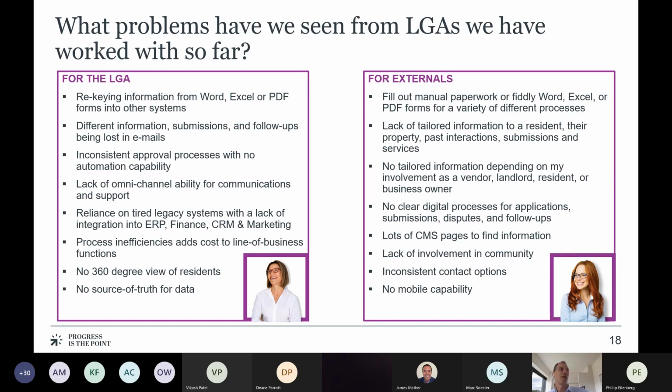Lack of tailored information for the residents. So a lot of the times they have to re-establish who they are. Nothing's tailored to them. The information is not tailored to their relationship with the council. The information's there, but there's a lack of being able to have it easily accessible. And a lot of councils still haven't gotten to the point of having mobile capabilities.